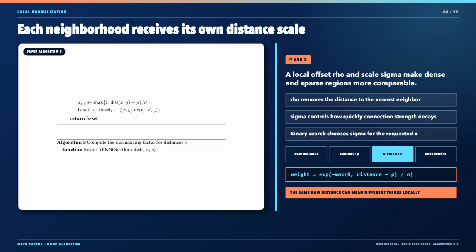Each neighborhood receives 2 useful numbers. Rho is based on the nearest neighbor distance and acts like a local offset. Sigma controls how quickly connection strength falls as distance grows. Algorithm 3 uses binary search to choose sigma, so the effective neighborhood size matches the chosen number of neighbors.